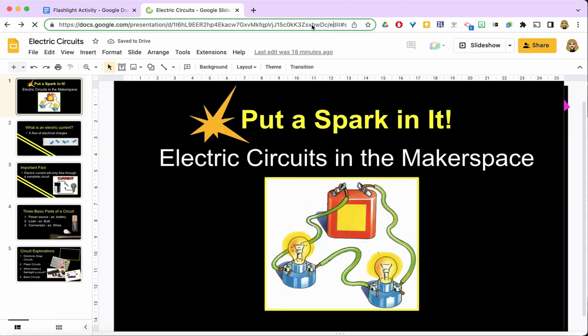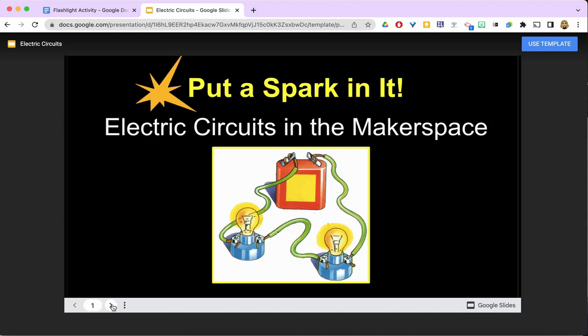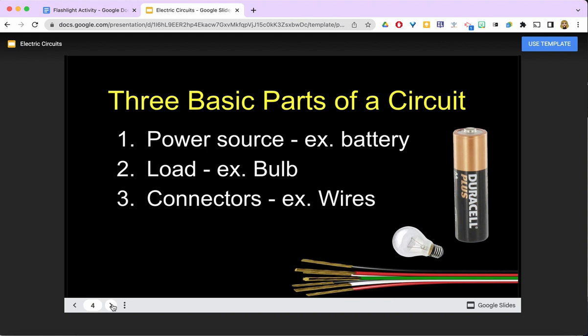If we go back and instead of changing edit to copy, we're once again going to delete everything out and change it to template/preview. That then gives them access to the whole slideshow so that they can click through it and see what it is that they're getting. This is especially helpful with colleagues who you want to share things with, and they can preview it. And then if they go ahead and click Use Template, they'll get their own copy of the file.